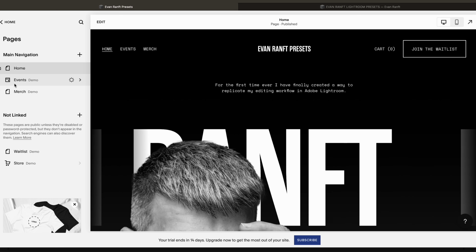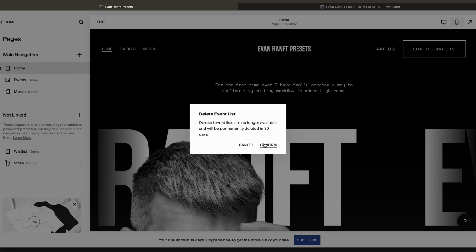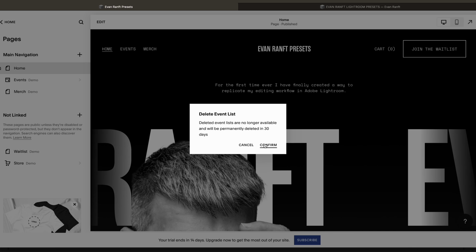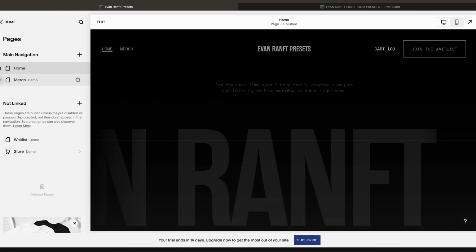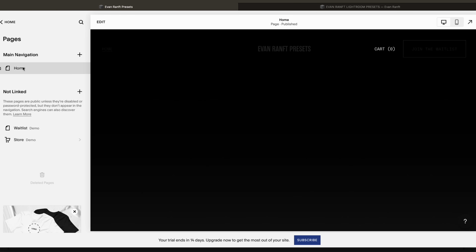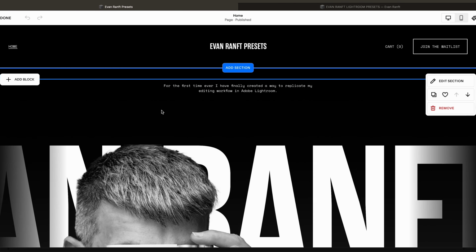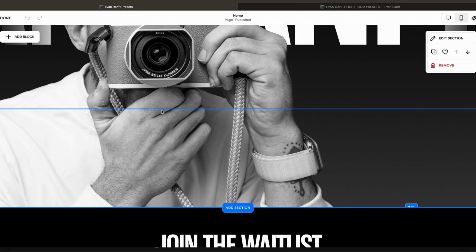And we're going to go ahead and delete this events page. Even though I recommend filling in these pages and making them your own, we're going to go ahead and get rid of it for the sake of today's demonstration. And we're going to go ahead and get rid of this merch page as well, just leaving us with the home page. Now we're going to click on edit, and we're going to go into this home page, and we're going to make some changes to simplify this.